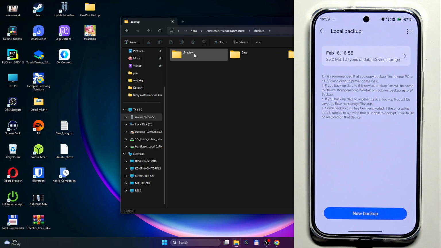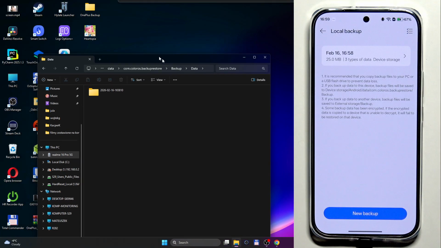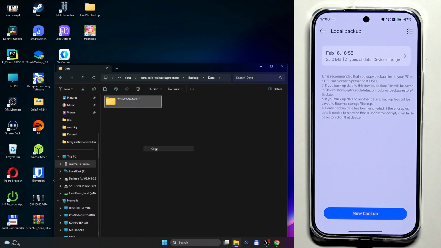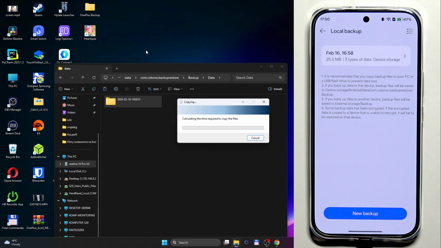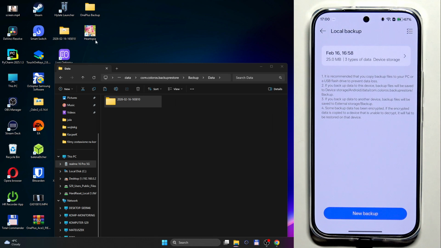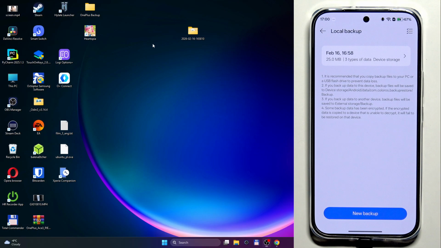Double tap on it, find the backup, now click on data, and in here we have our folder with the backup. So we just need to copy it, so we can right click, copy, and I'll paste it on my desktop. Boom. So now our backup will be safely stored on our PC, on my PC. Okay, it appeared right in here. So now everything is stored safely. Let's wait until it's finished. Boom. And okay, that's how you can copy it into your computer.